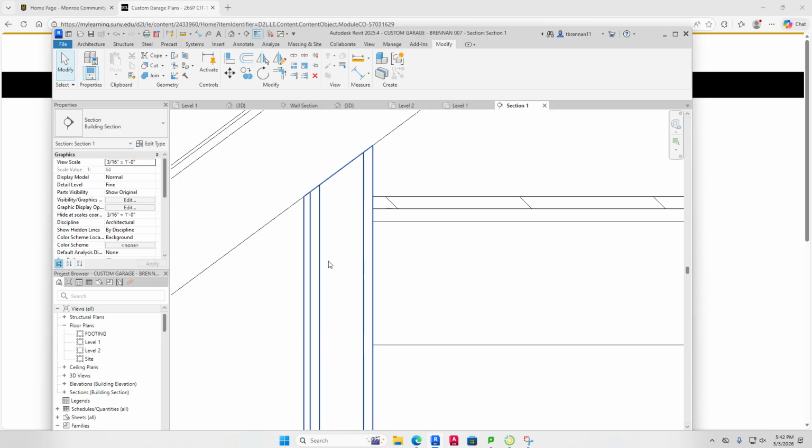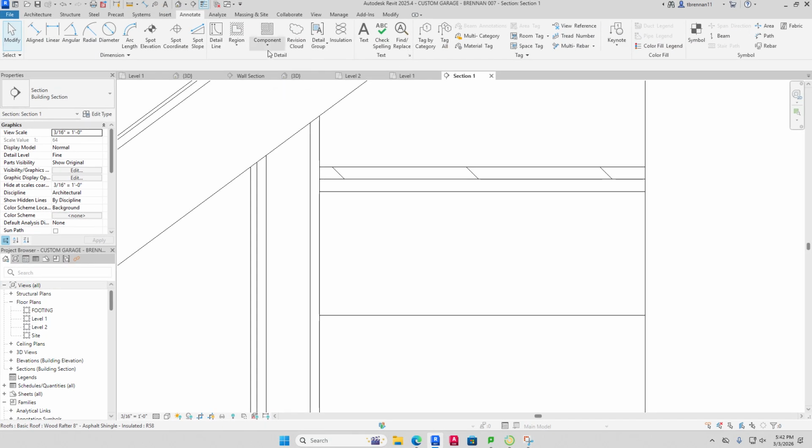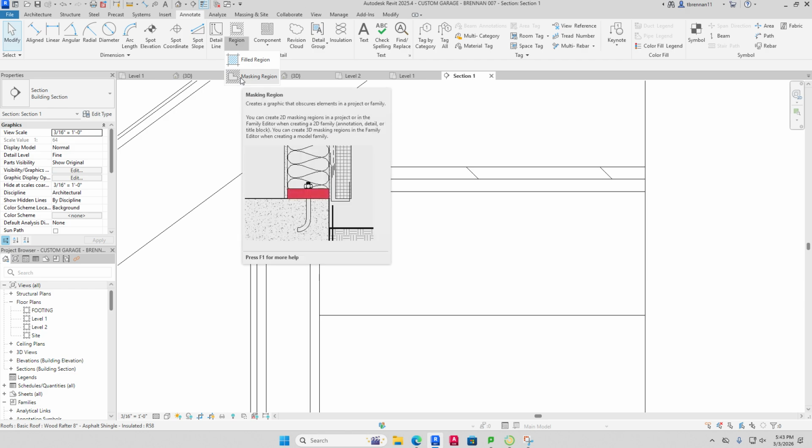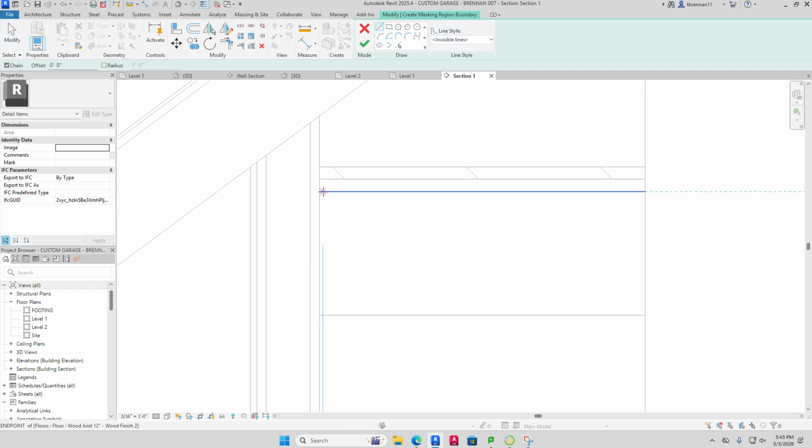All right, so how do I do that? Well, to make a Post-it note, you go over here to annotate, and you do what is called a region, and I can make a masking region, which is essentially like putting masking tape over the top of it, or a Post-it note. So click there, and I'll just go ahead and watch this. This is kind of cool here.